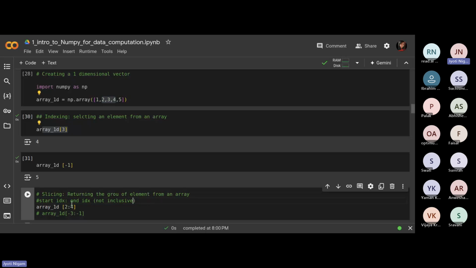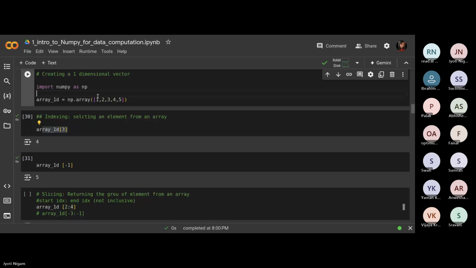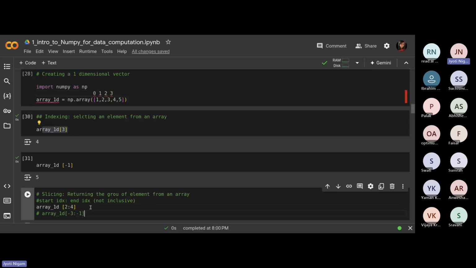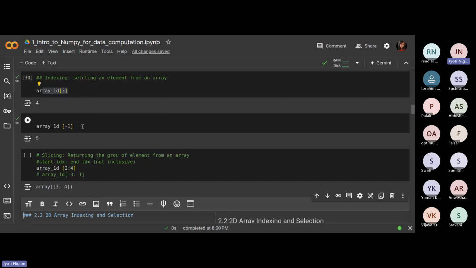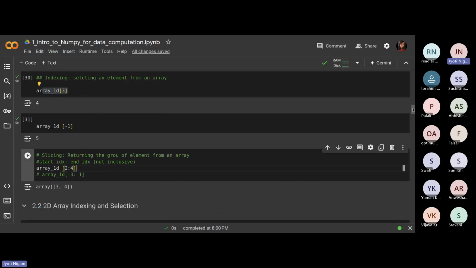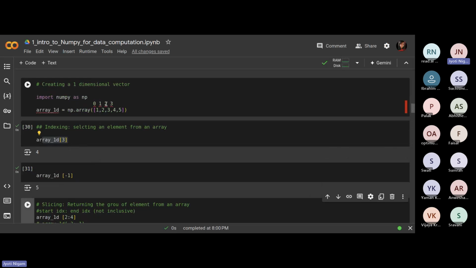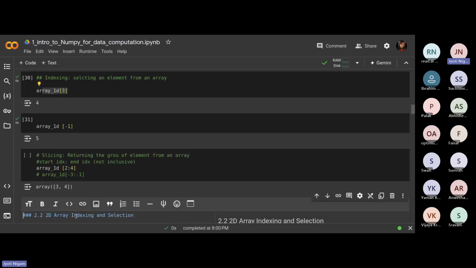Like if you give the starting index as 2 and the ending index as 4, it will return the numbers that start from index 2 and end at index 3, not 4. In this case you'll get only two numbers, 3 and 4. The number 3 comes at index 2 and number 4 comes at index 3. So you get only these two numbers, and the number at index 4, which is 5, is not returned because the ending index is not inclusive.